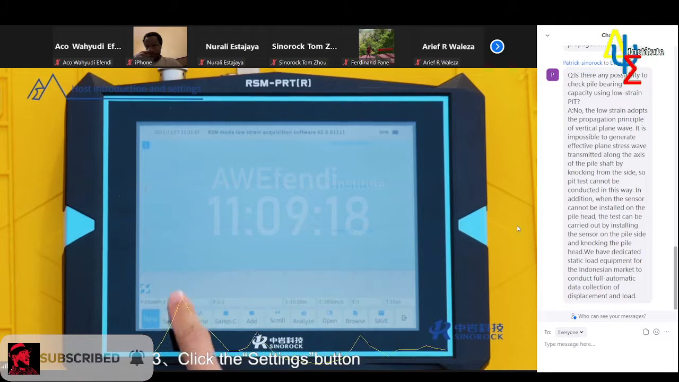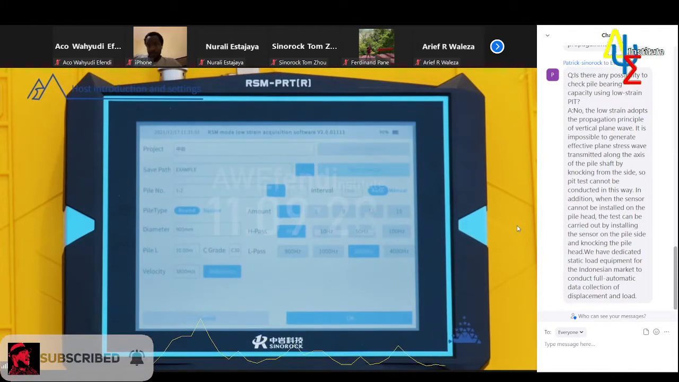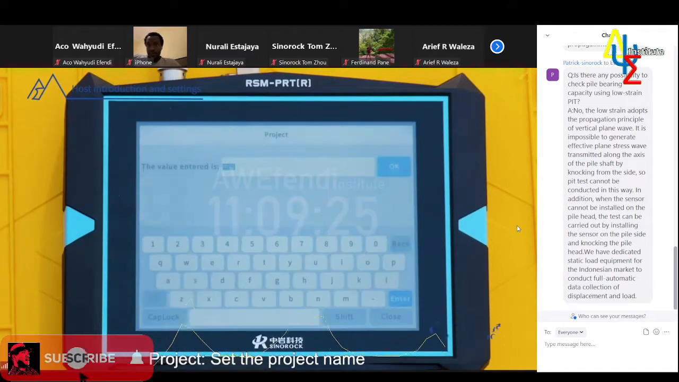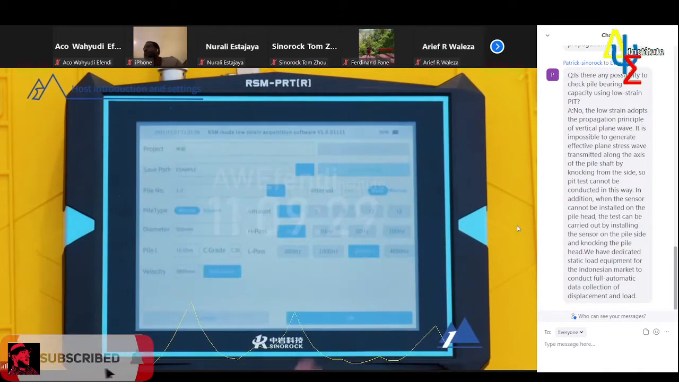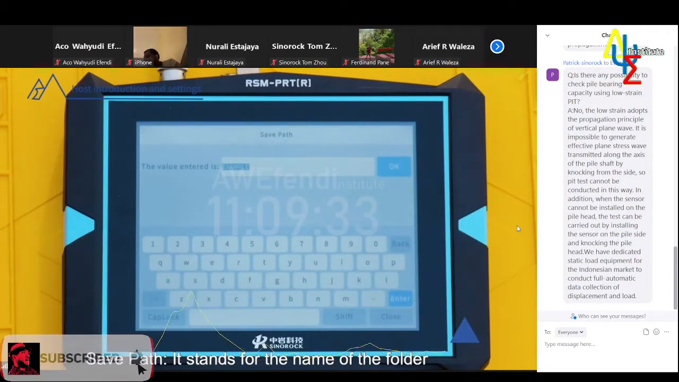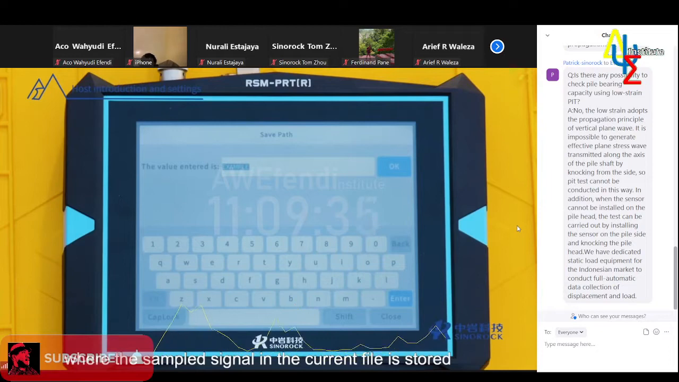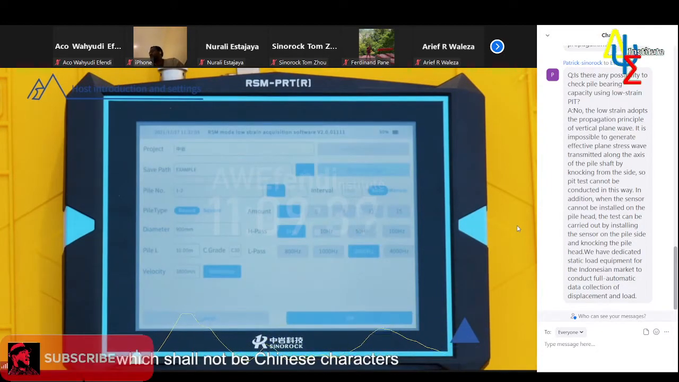3. Click the Settings button to enter the Basic Information Setting interface. Project. Set the project name, which is mainly saved as information. Save path. It stands for the name of the folder where the sampled signal in the current file is stored, which shall not be Chinese characters.